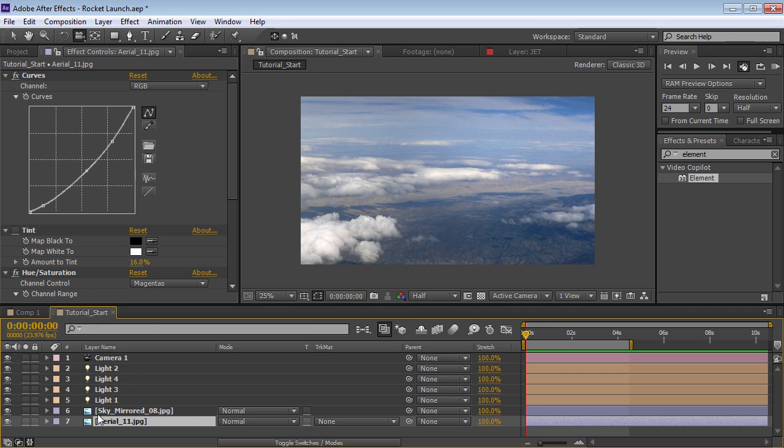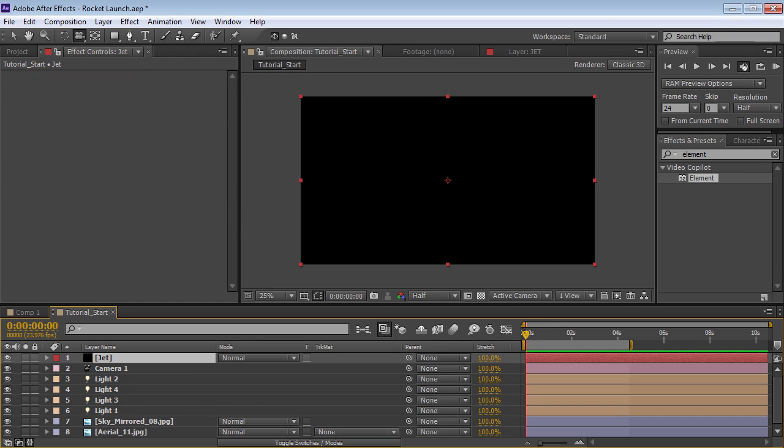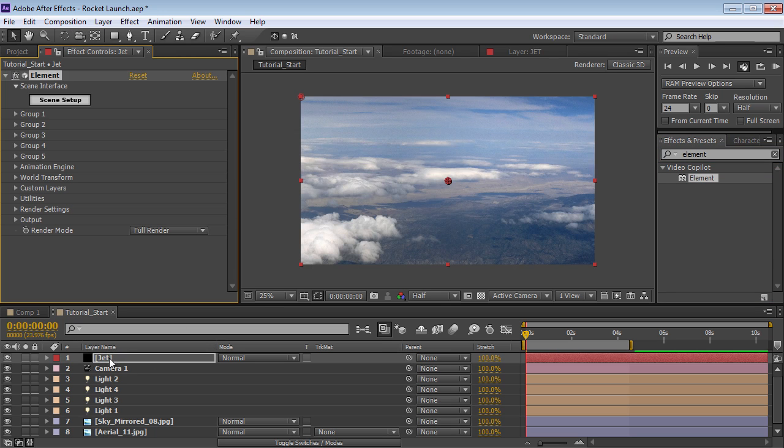So here I just have a comp set up with the background and some lighting. I have most of this covered in some of the other tutorials, so I'll just skip that and we'll get right to the missile firing. So I'm going to create a new solid, and we'll call this Jet, and we'll hit OK. Then we'll take the effect Element 3D, drop that onto our layer, and load up the scene setup.